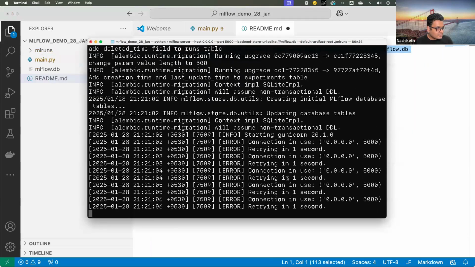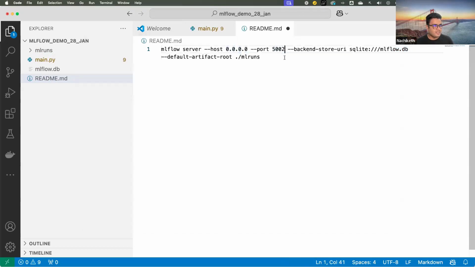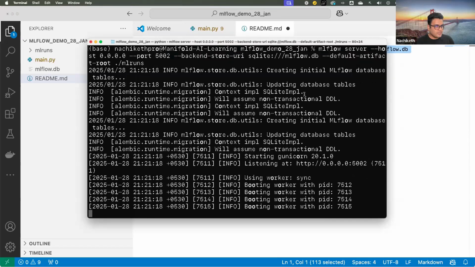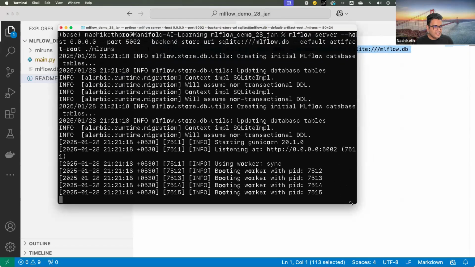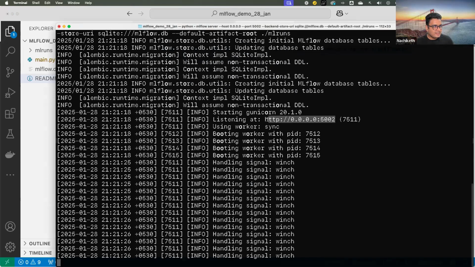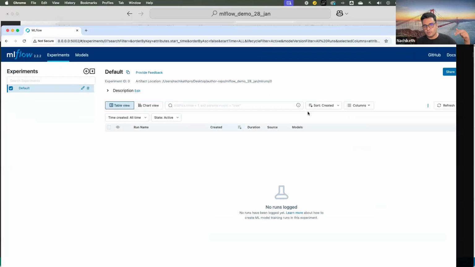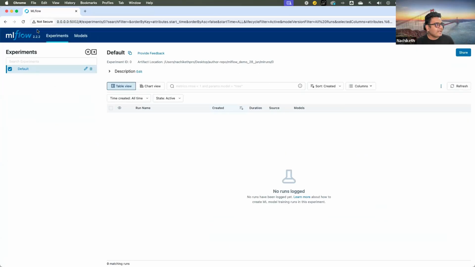Okay, so currently it says 5000 is being used. I'll say 5002 for my case. Now it says that the server is listening on port 5002. If you go to localhost 5002, this is the MLflow user interface that you're going to get to see right here.